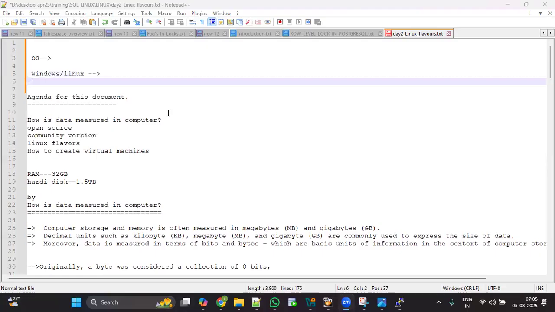So, for all databases, they are using the Linux operating system. Why? Due to security reasons, they are installing all the databases on top of the Linux operating system. Only MS SQL database, which was developed by Microsoft company, is the only database which will be running on the Windows operating system.